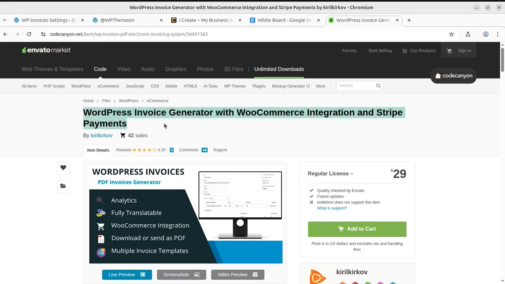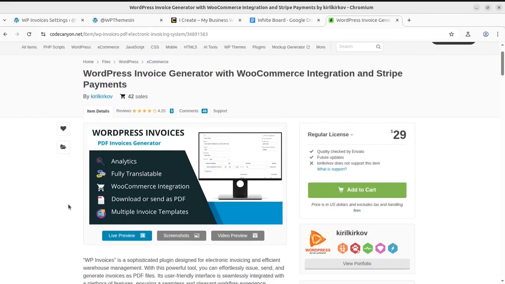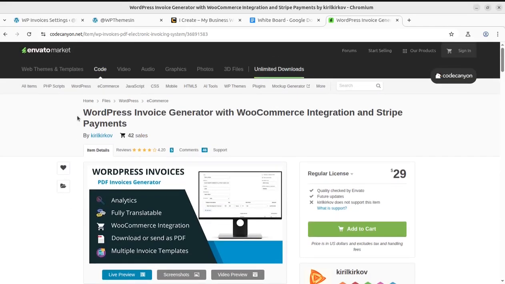It is an invoice generator system for WooCommerce or even a basic WordPress website, with integration of WooCommerce or a Stripe payment gateway. So if you have a Stripe payment gateway, you can easily collect the payment as well. And yes, you'll get analytics, translatable materials, WooCommerce integration, a download and send as PDF option, and multiple invoice templates with the solution, and that is called WordPress invoice generator.